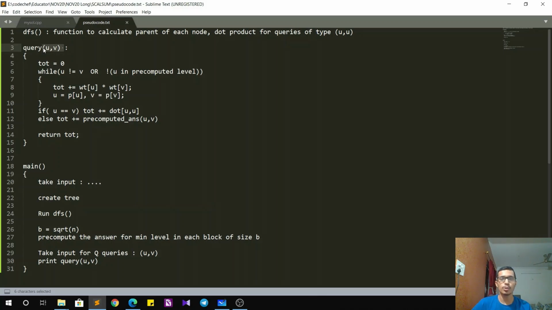That is, for two nodes u and v at the same depth, it takes the input and finds the answer and returns it. So what happens in the query function is that we start with the nodes u and v, and until they are equal or we have reached a level for which the answer is pre-computed, we increment our total variable by multiplying the weights of the uth and the vth node. And also we change u to parent of u and v to parent of v. That is, we move one step higher.